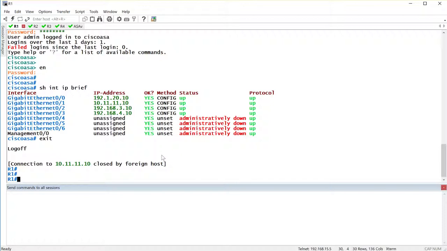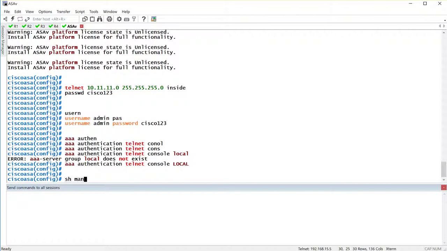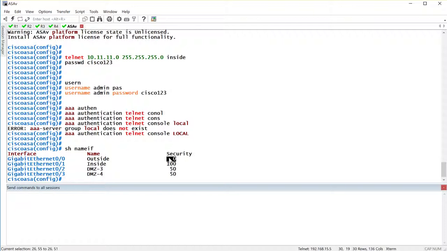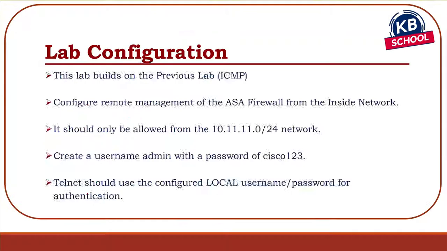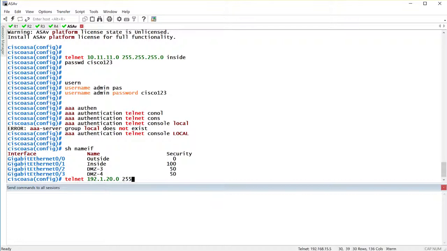Now the last thing that I want to show you guys before I move on is, even if I allow Telnet from the outside network, it's not going to work, because the outside interface has a, oops, wrong place, show nameif, has a security level set to 0. So let's say I do Telnet 192.1.20.0, which is this particular outside network, 192.1.20.0. On the outside, I want to allow Telnet, but it's not going to work. Why? Because it's a security level 0 interface.